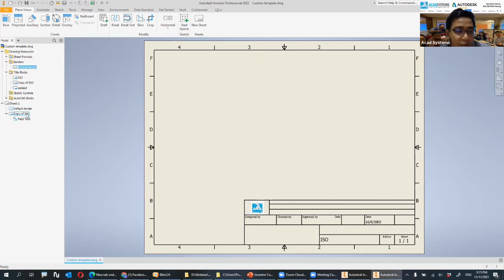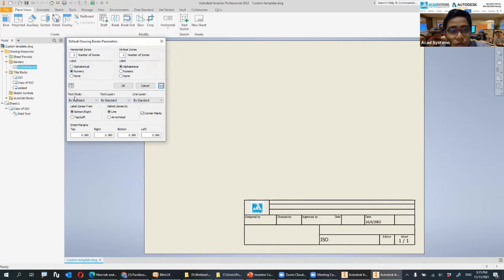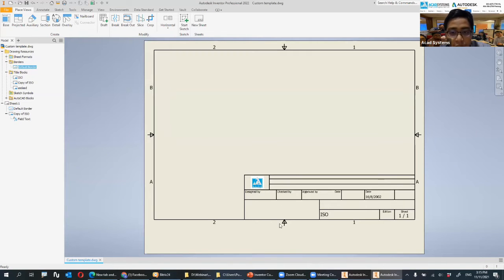Right. So maybe I want more changes instead of just borders. The zones, I can also select from the bottom here. So you have text styles, text layers. Maybe you want to change the text style for the numbering or alphabets, so you can change from here. Or maybe I just want to change my sheet margin. So for example, I want this margin moved up a little bit. So I'm going to change from the bottom over here. So let's give it 1. And when I press OK, you can see it is now moved up. Right? So we can change the size of our borders from that as well.